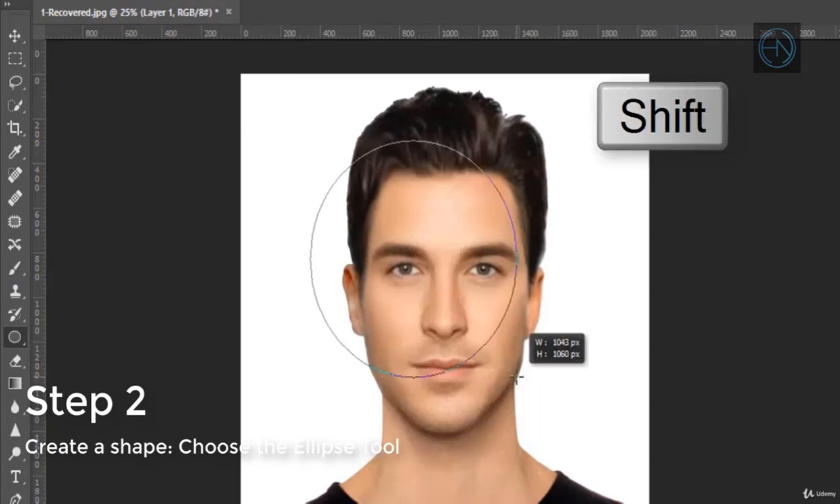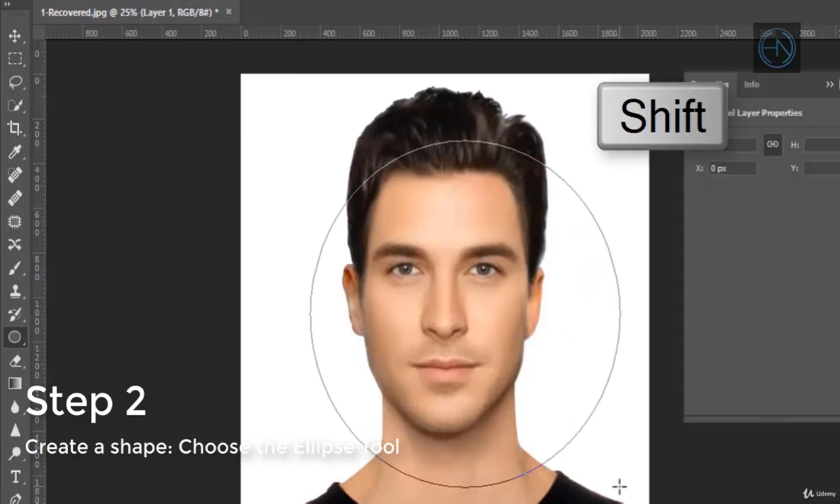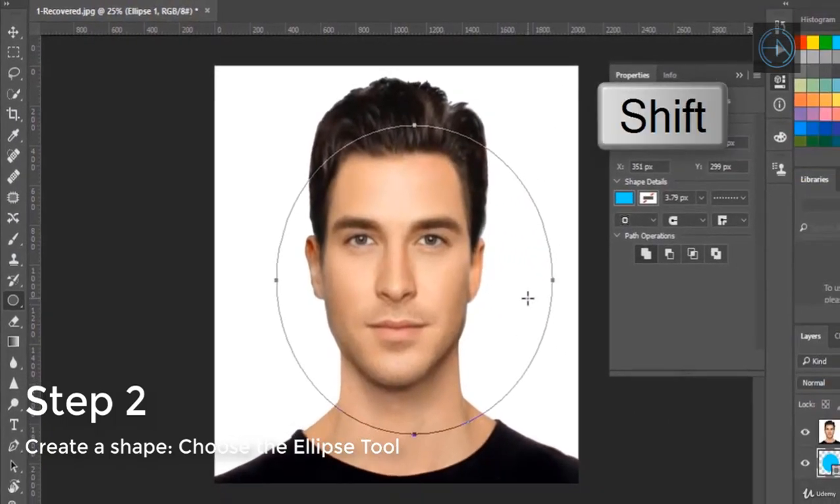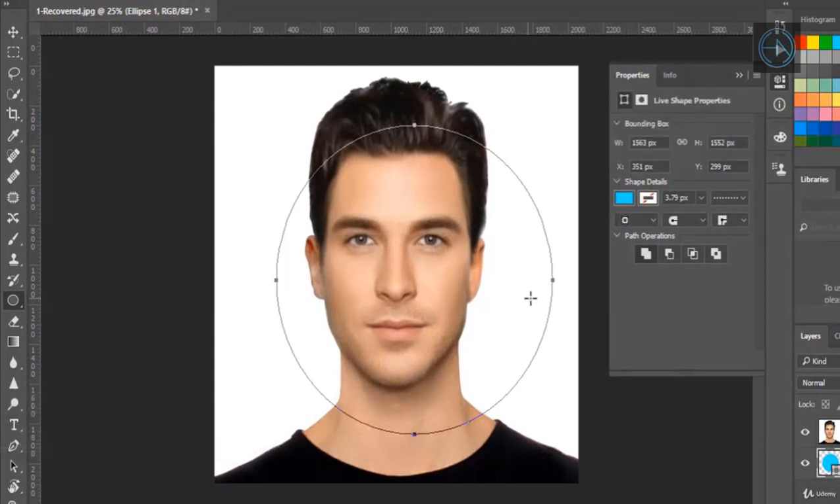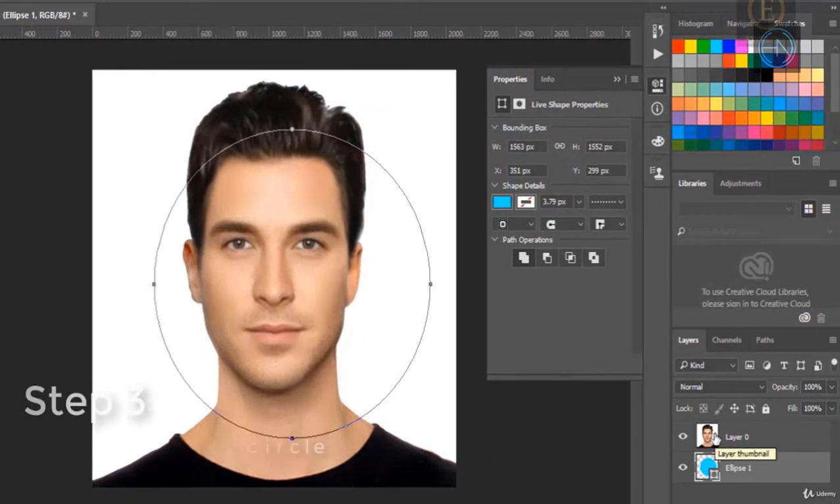To create a circle with the ellipse tool, just keep the shift key on the keyboard pressed when you create the ellipse. So now we have the circle.